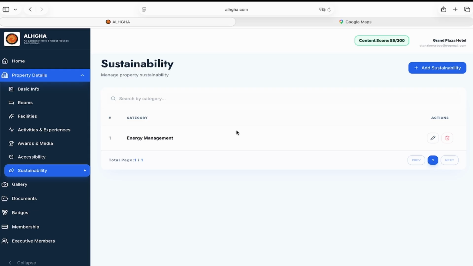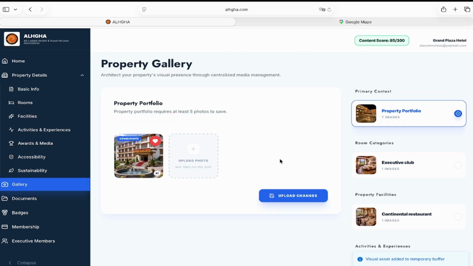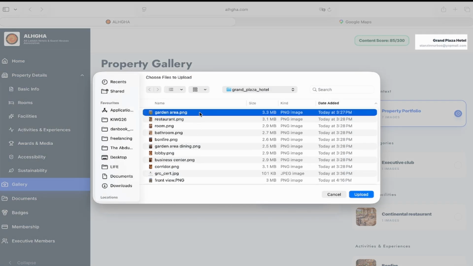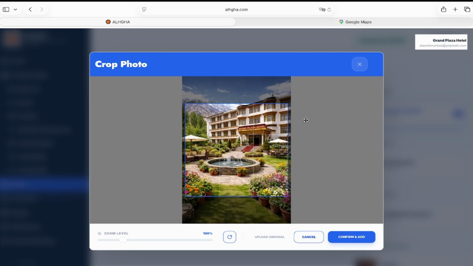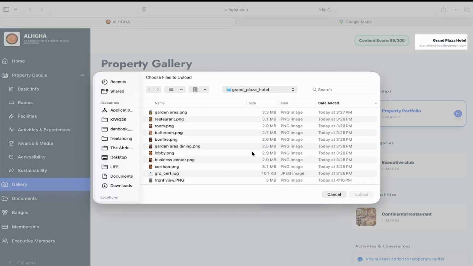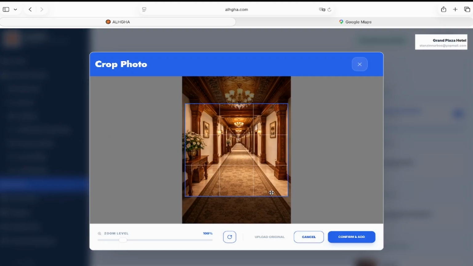Now, the final step in this is to click on gallery, and then here I'll have to upload various photos to beautify the front page of the hotel listing. As you can see, the photo that we uploaded in the first form is already here. We just have to add more photos step by step. So I'll click on upload photos. I will upload a photo of the garden area and then crop it into size and confirm and add. And then just like that, with the magic of editing, I would have added more photos of the property.